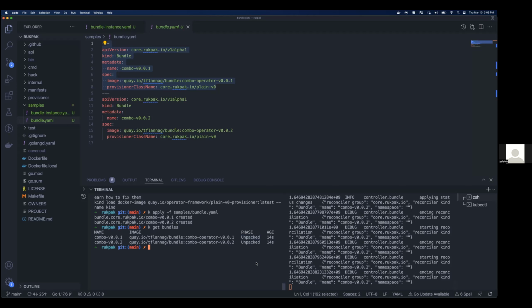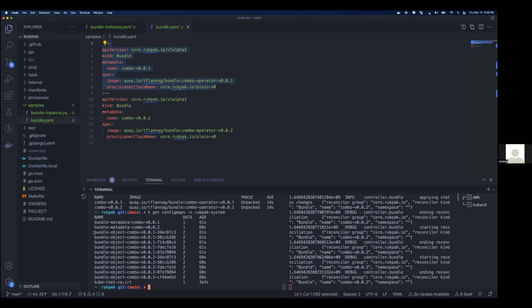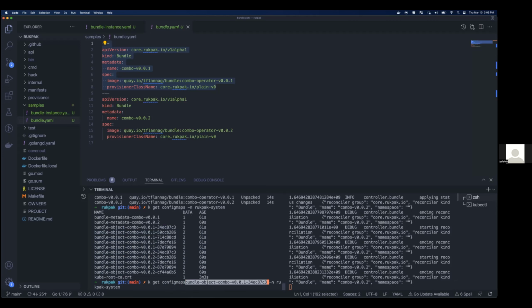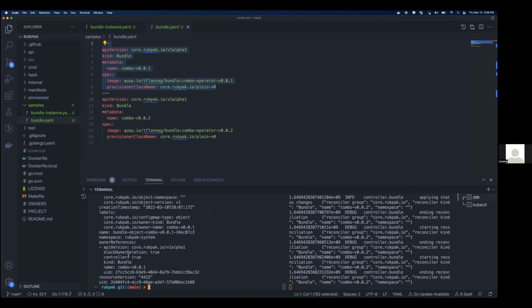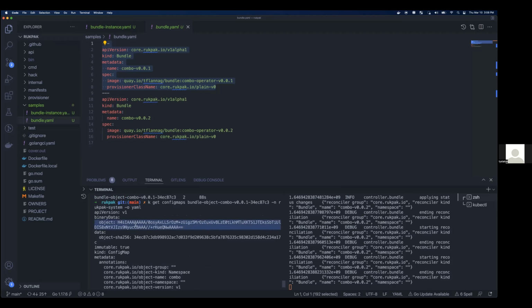On that topic, we can go ahead and check for some config maps on the system. Since we unpacked two bundles, we're going to have a collection of config maps which represent the resources of those bundles. So if we take a look at this config map in particular, we can see some YAML that it has. And we see that it has this binary data field.